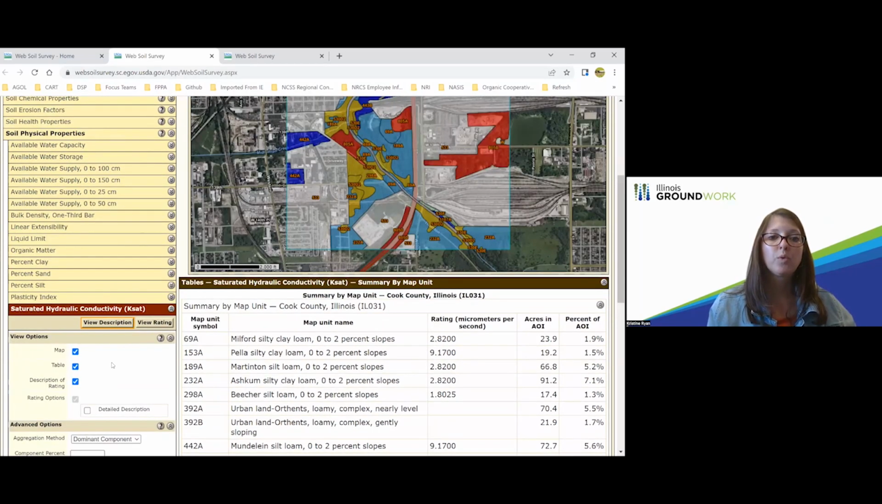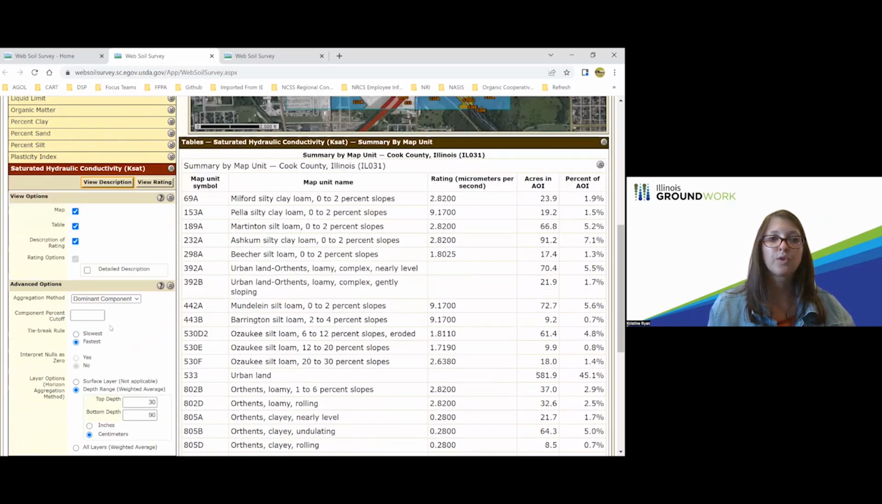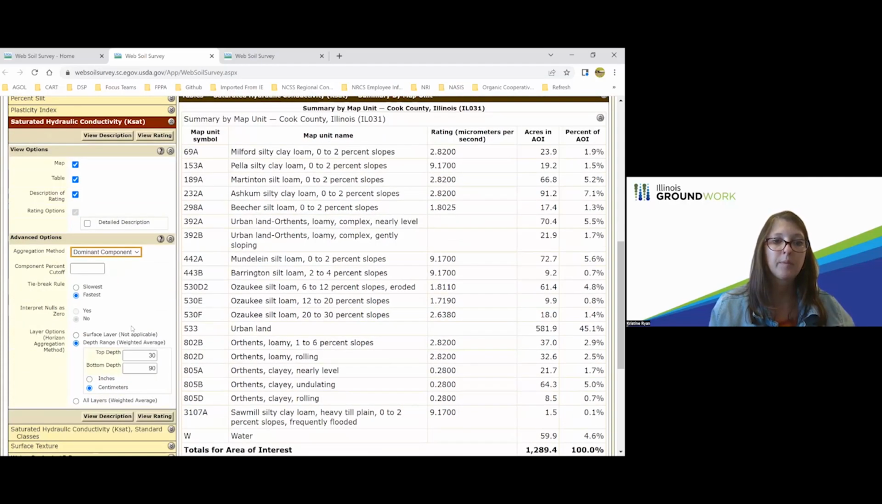So if you want to view the rating, there are a few parameters that you're going to look at. You can aggregate the data, meaning you can choose how it's going to look at the data based on your needs. You can go by dominant condition or the component, meaning it's going to give you a value for the soil that is the dominant soil within that map unit. You can either do a weighted average or minimum or maximum. But for our purposes, let's do the dominant component. Keep these the same.